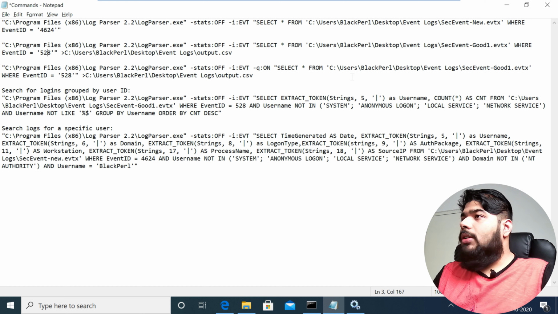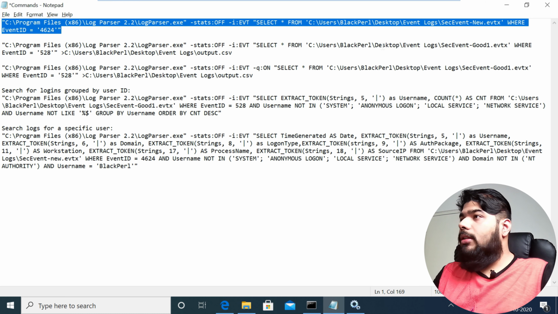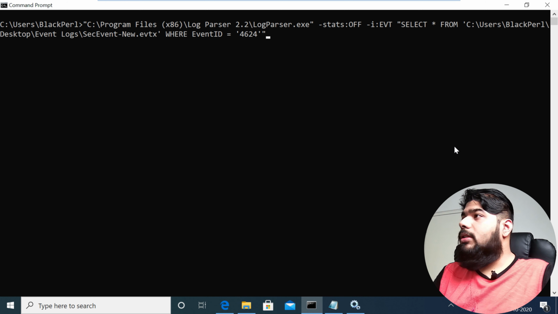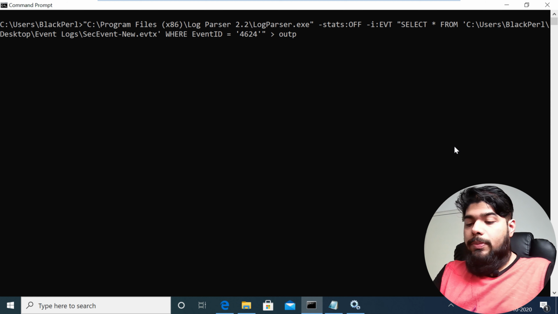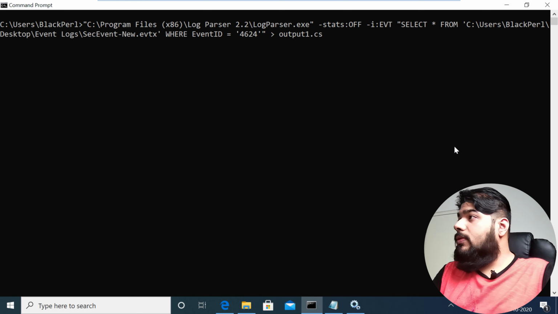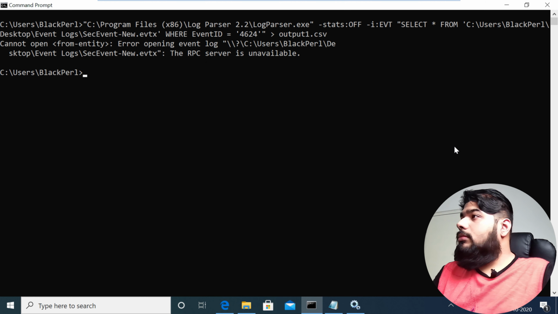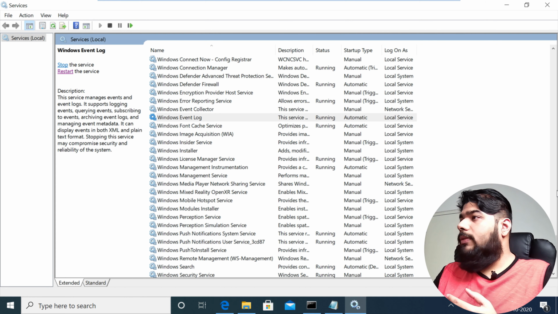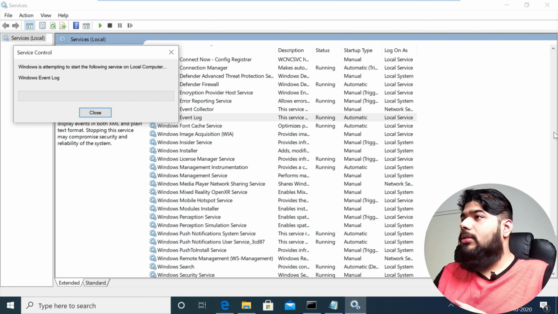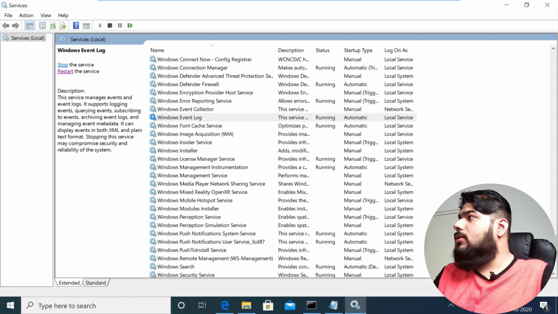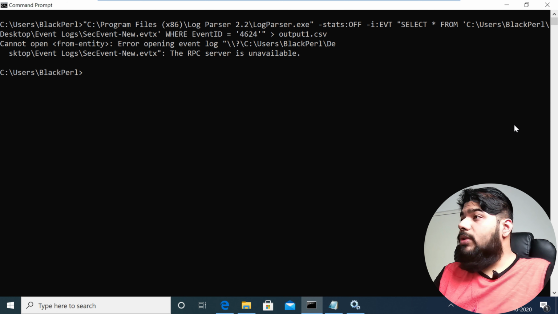Yeah, so the same thing, I just need to specify it. So I'll place it here, and I'll name it output1.csv. Okay, same error, because the event viewer might have stopped again. So I just need to start it so it will keep on running. It keeps on happening if you are using a VM.